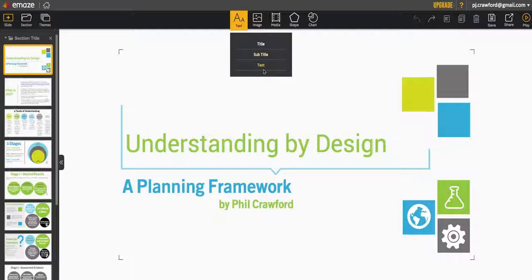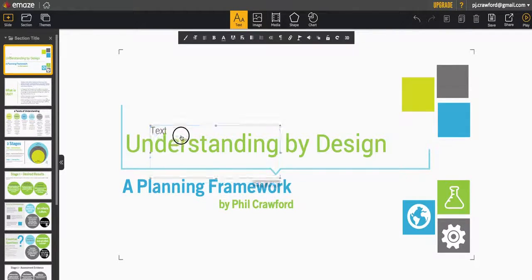and then you can click on what type of text you're adding, whether it be a title, which is something that's going to be bigger, a subtitle, which is going to be smaller than the title but bigger than the normal text, or text. So I'll click on text, and it'll make a new text box for us. So we can click on that.